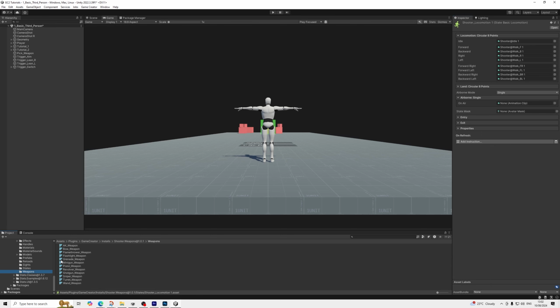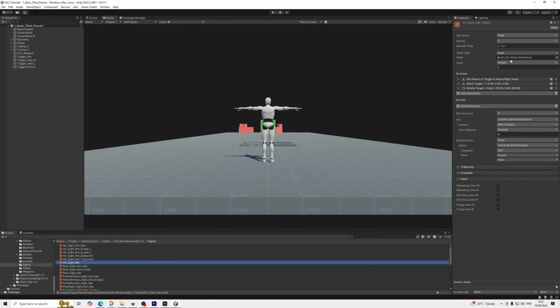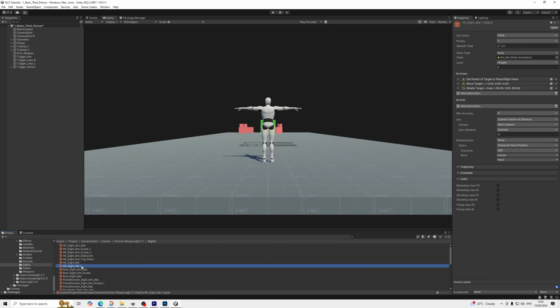But the most important part on the weapon is going to be the sights. Even when we're idle, we're still using a state as well, actually. Not kind of, we're literally using a state. So we need to duplicate the idle one as well.